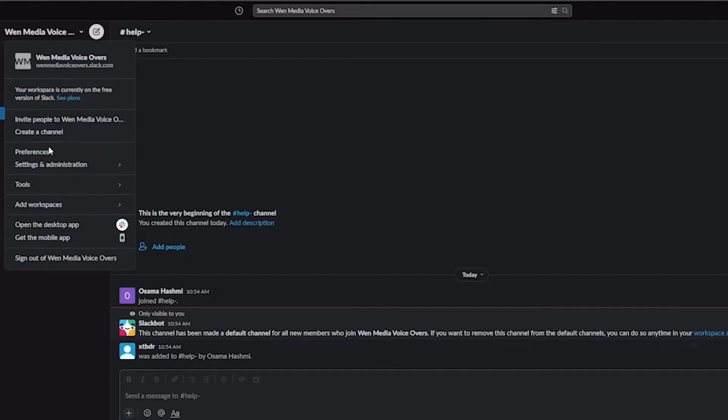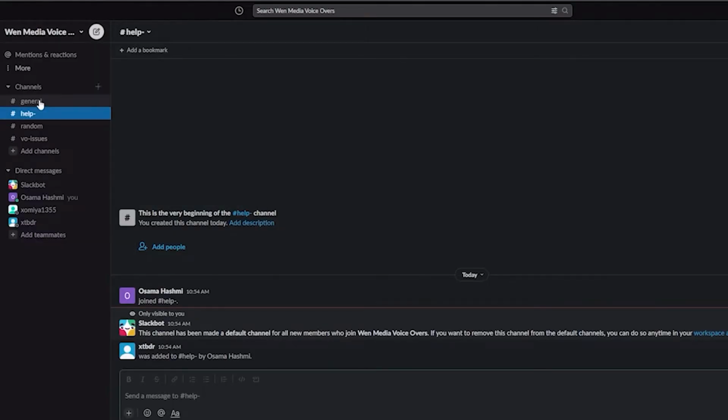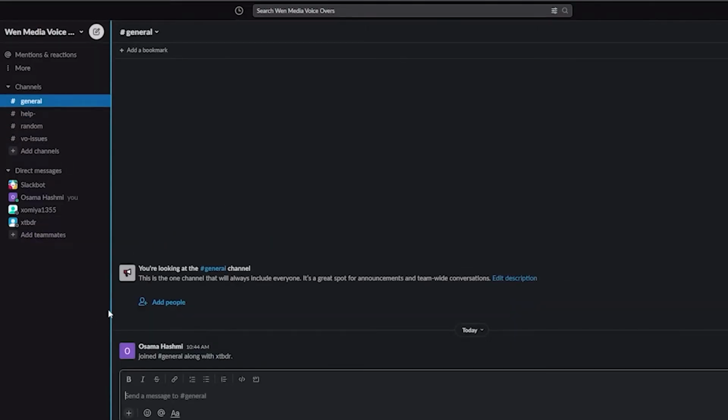If you click over here, you have tools. As I said before, workflow builder and analytics. Now these are the two things that you will only get if you are using the pro plan. If you're using the free plan, you won't be able to use them. It's pretty simple, and everything is really just over here. Basically it helps you to stay connected to your team members.